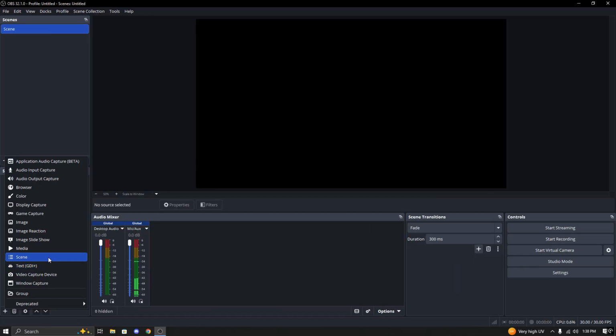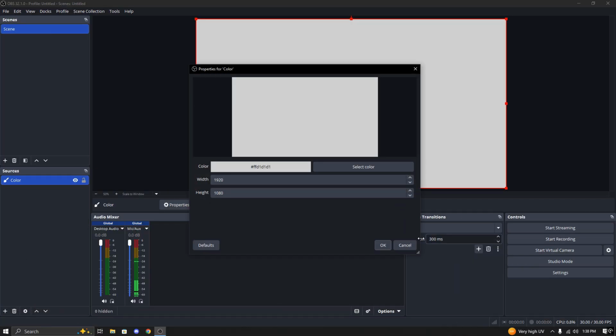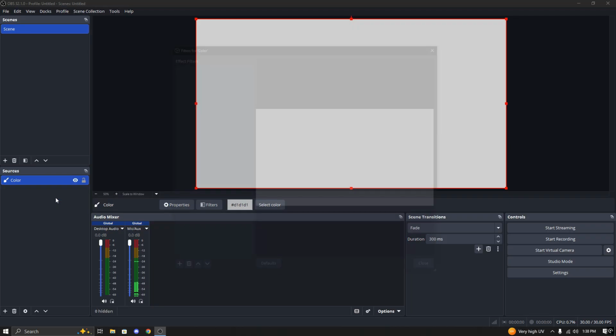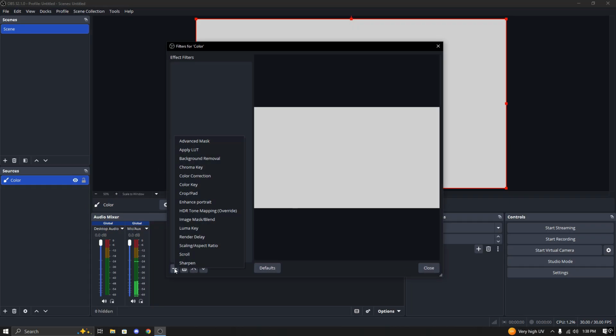After the installation is finished, open the OBS Studio and I will add the color source. This will be used to show the mask filter. Next, right-click the color source and select filters. Then click the plus button and add the Advanced Mask filter.